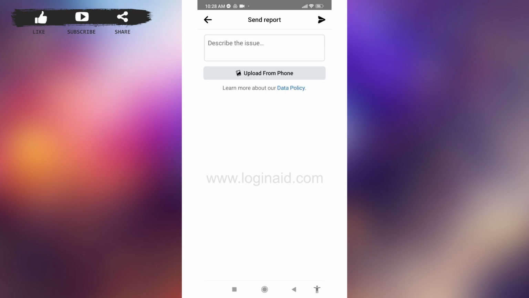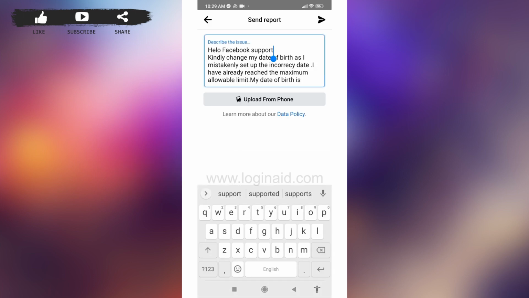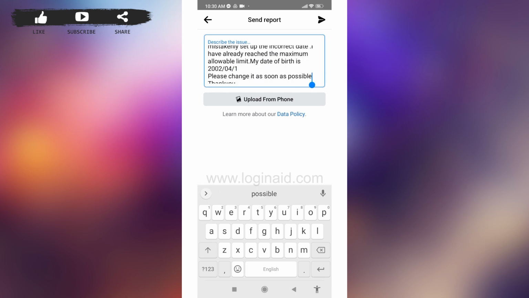Now here you have to describe your issue. You can just explain it the way I have done it. In this way: hello Facebook support, kindly change my date of birth as I mistakenly set up the incorrect date. I have already reached the maximum allowable limit. And then include your correct date of birth and just continue typing, please change it as soon as possible.